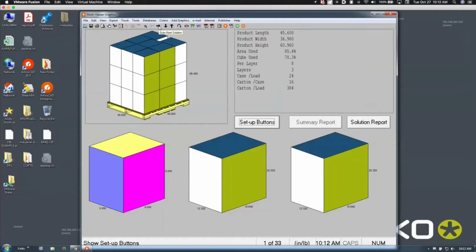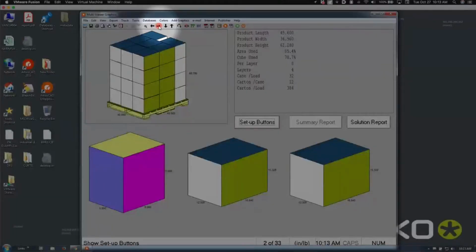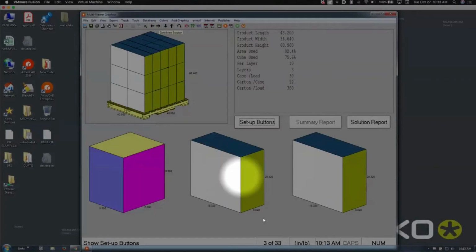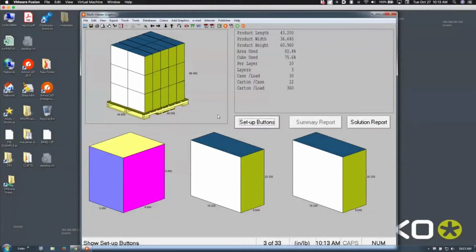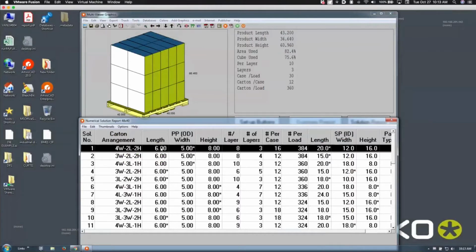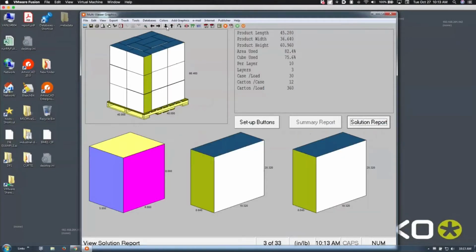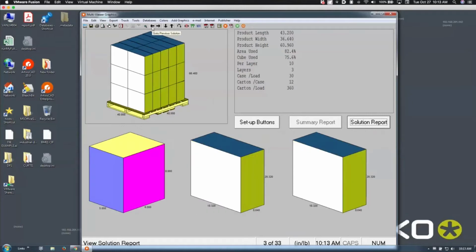Also notice that this is just one of 33 solutions. I can use these little arrows right here to go through these solutions. You can see down here, this is solution number 3. And obviously, I can also open up these details for each of these solutions. But you'll notice that the most efficient one will always be the first one. But feel free to browse through these options, and then using the up and down button, you can see a different type of stacking method for that specific solution.